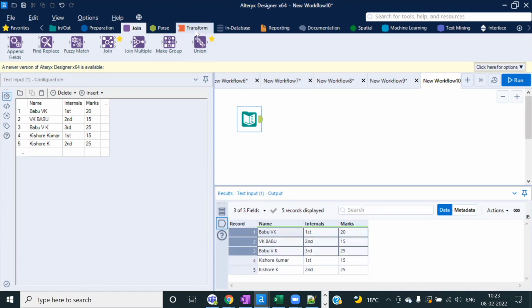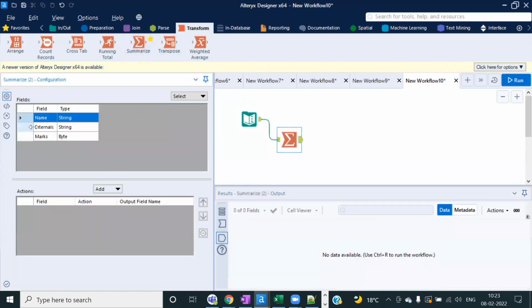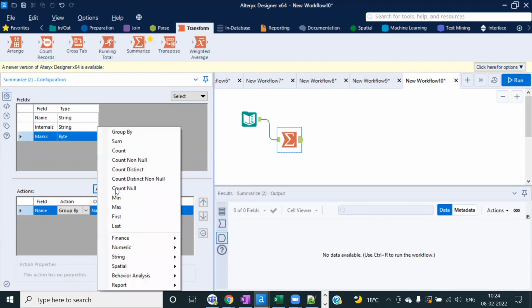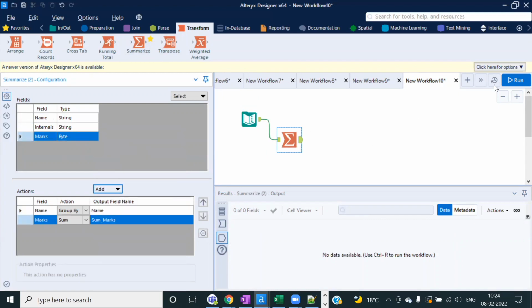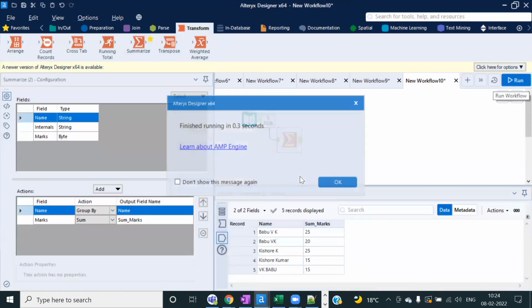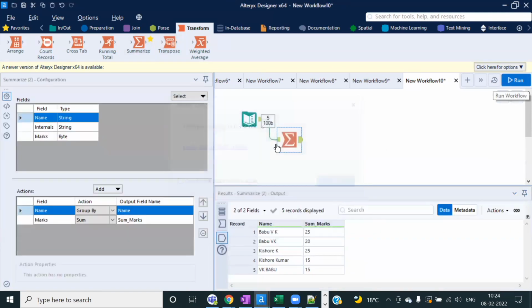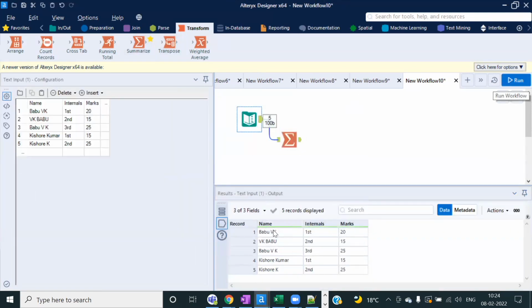So if somebody tells me, get me the sum of internal marks of Babu VK, then I'll go and put the summarize tool and I'll say group by name, sum of marks. Yes or no? Can I do that? Group by name, sum of marks in this case? Tell me, if I do group by name, only for these three records, how many records you will get?